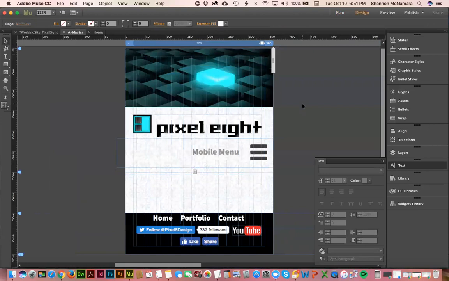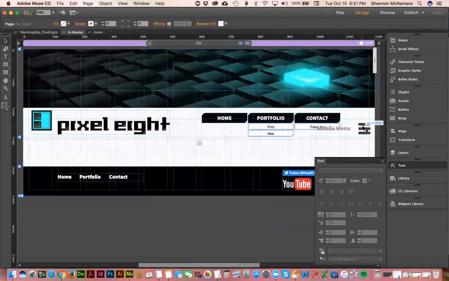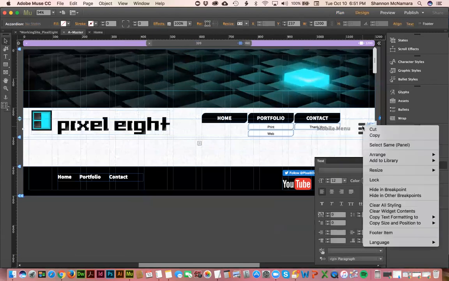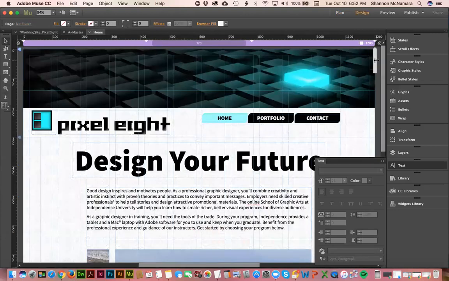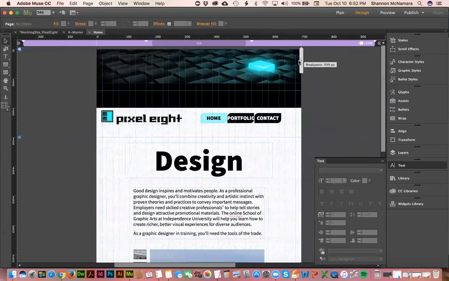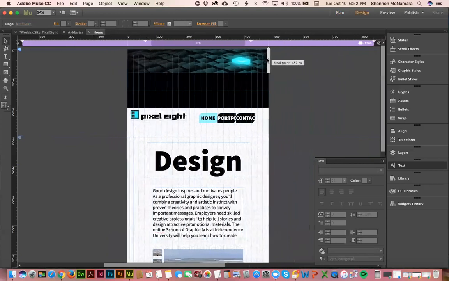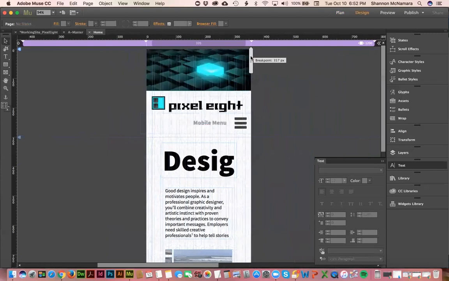Exactly. All right. So I'm going to go into my 1200 breakpoint. And right here is that mobile menu. And I'm going to right click on it and say hide in breakpoint, because it shouldn't be showing in this breakpoint, because I'm using this menu in that breakpoint. So let's double check that that happened. Close my scrubber window. And at this point, that shouldn't show up till I hit right there. There we go.